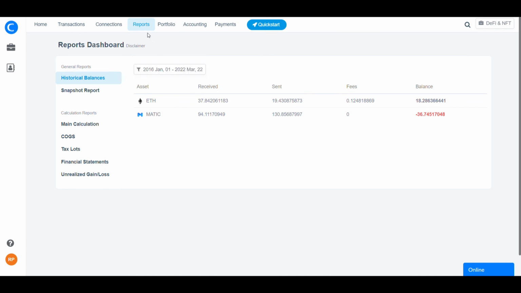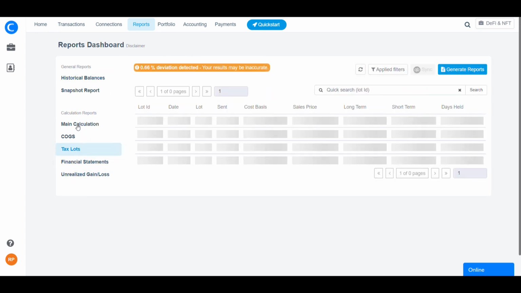And that is it. This is how you run your calculation. Very simple, couple buttons, and you have all these essential reporting functions.